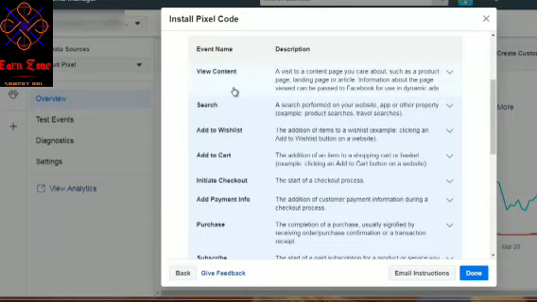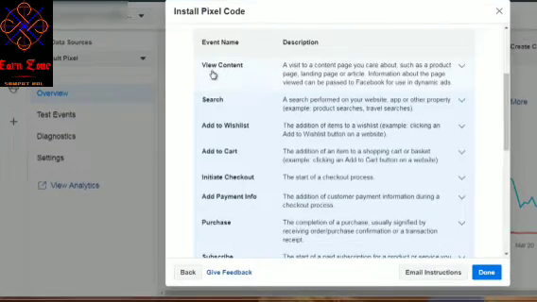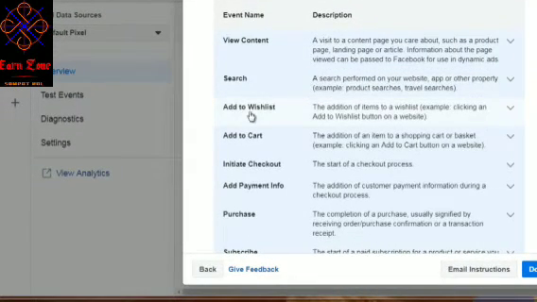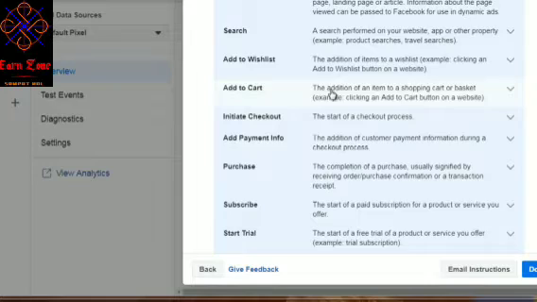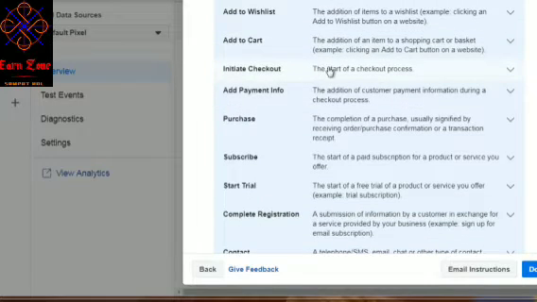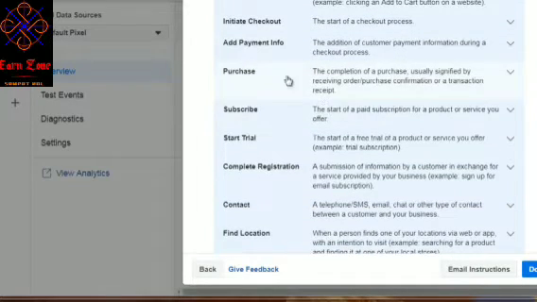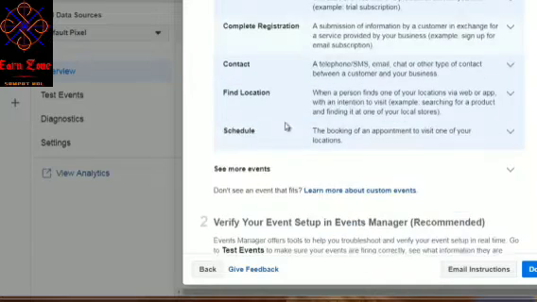So as you can see here, it says view content. This happens when a visit to a content page you care about, such as a product page, a landing page, or an article. So this would be kind of the initial landing page. Then we have search, add to wish list, add to cart, initiate checkout, add payment info, purchase, subscribe, start trial, and more.